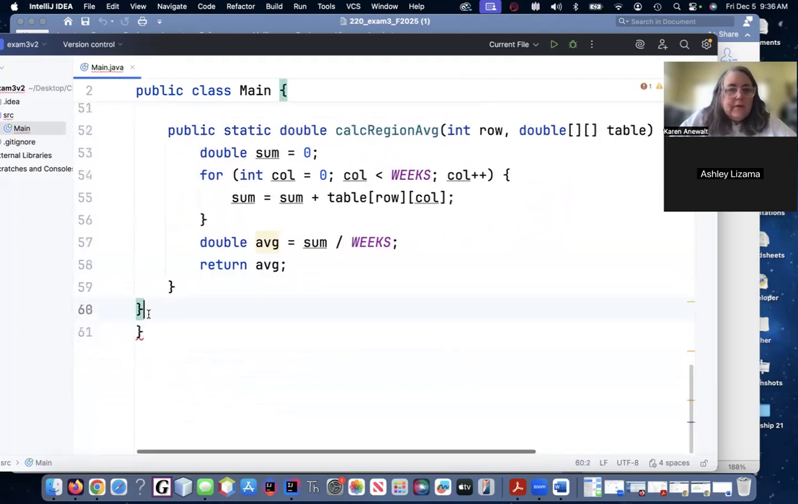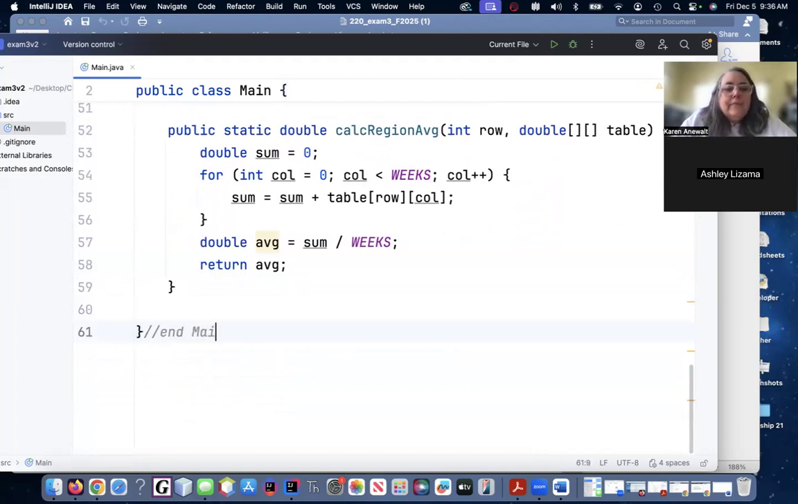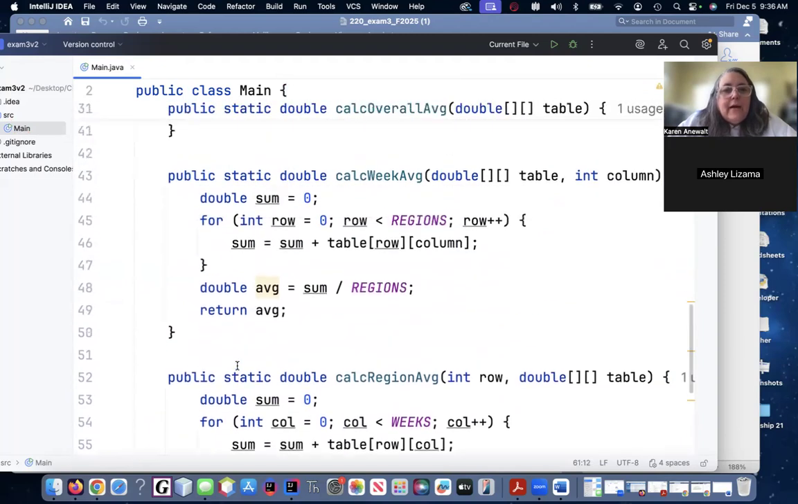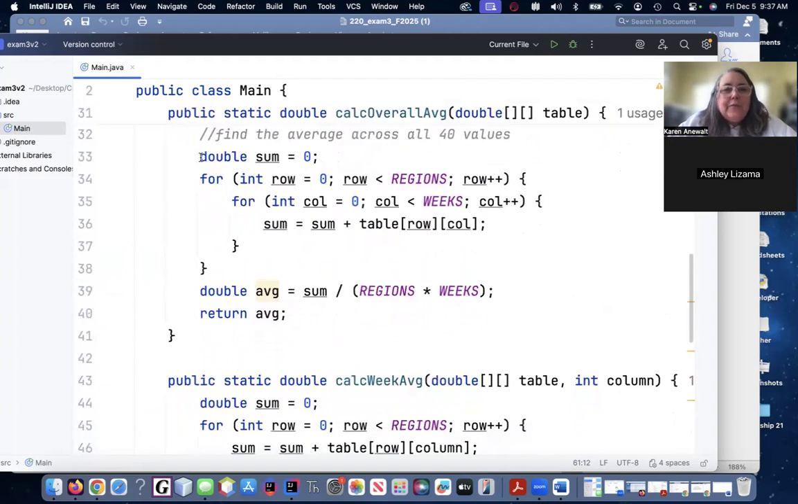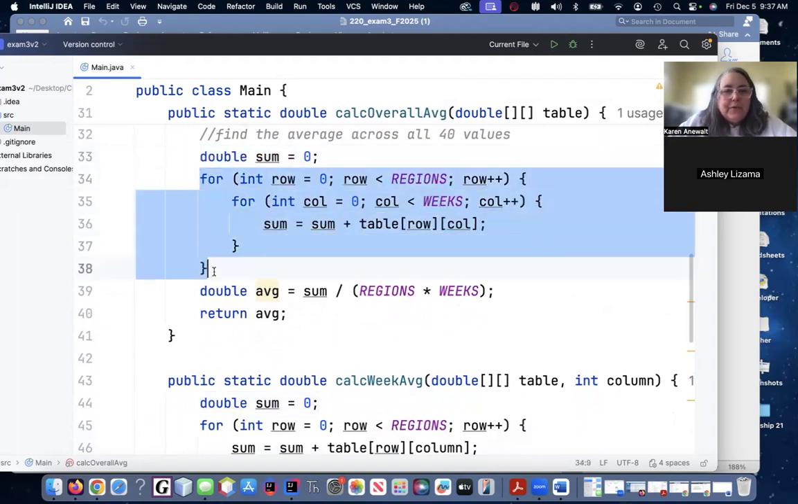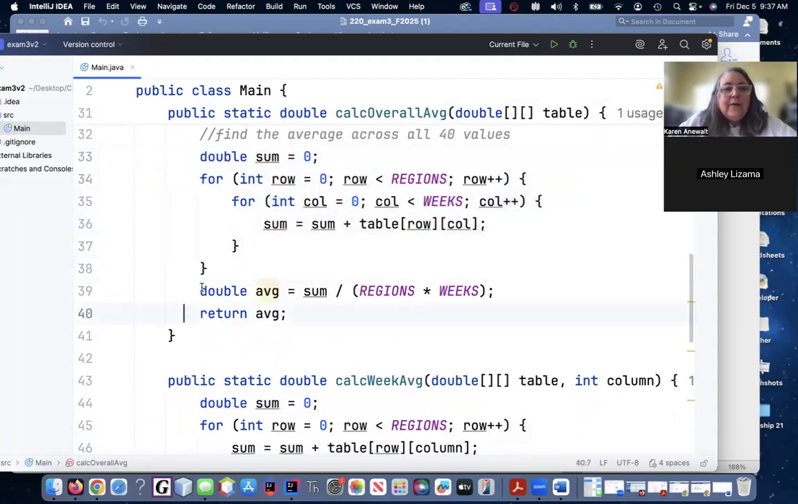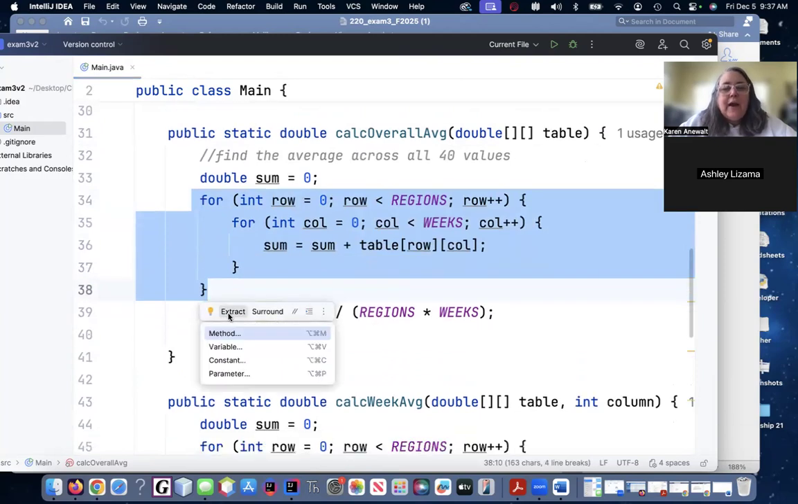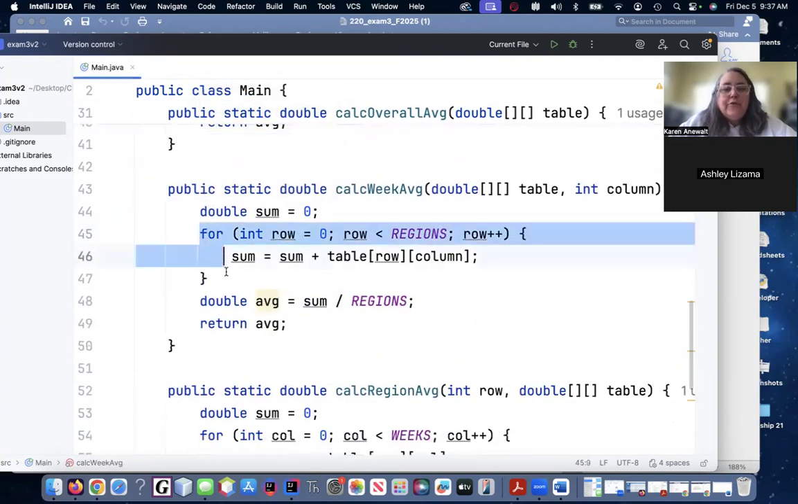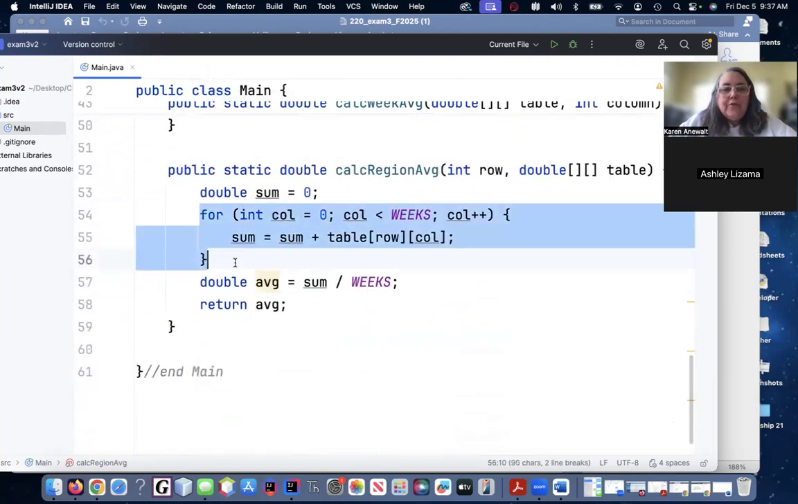So I was writing our three methods. They all had a really similar algorithm. No matter what, you needed a sum variable. You needed some kind of loop to add up all the possible values that you cared about, and then something where you divided by the right number of items and then returned the result. If you want to add up everything across the whole table, then you need a nested loop. If you're just adding a single column, then you just need one loop. And if you're adding just a single row, you just need one loop.